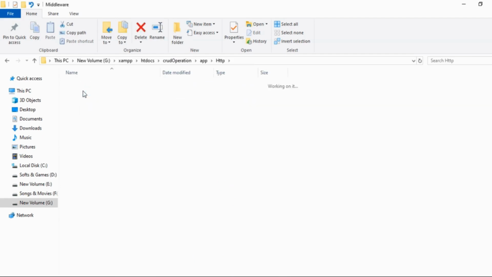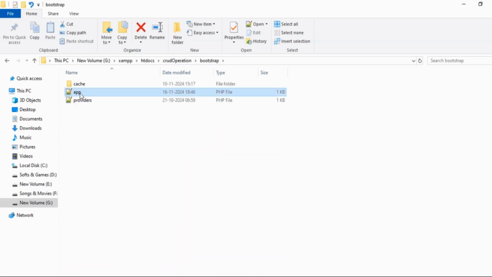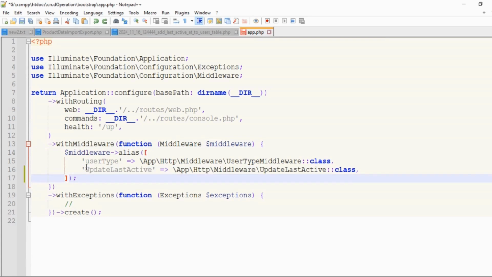Next, you need to register this middleware. Go to the project root directory, open the bootstrap directory, and find the app.php file. In this file, register the UpdateLastActive middleware within the withMiddleware section, which applies it to the entire application. After registering, save the app.php file.